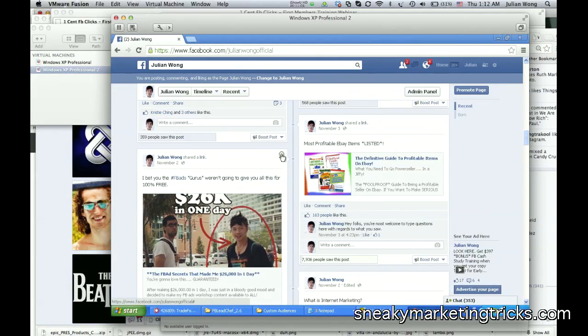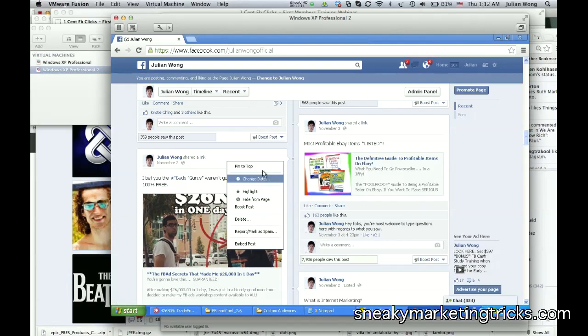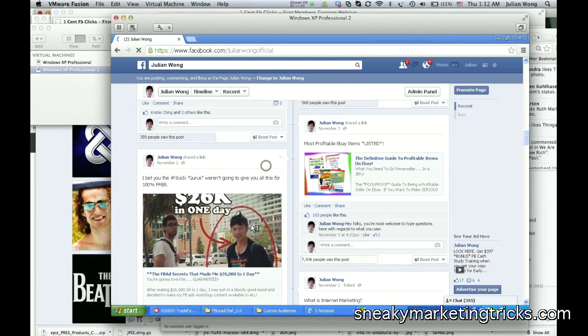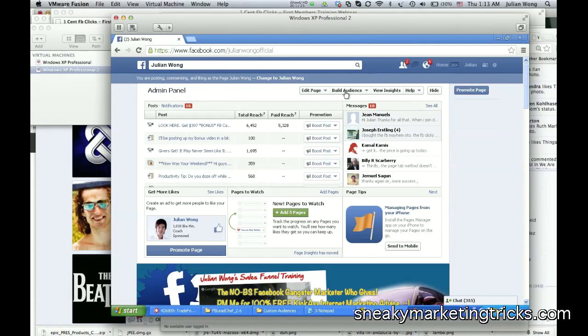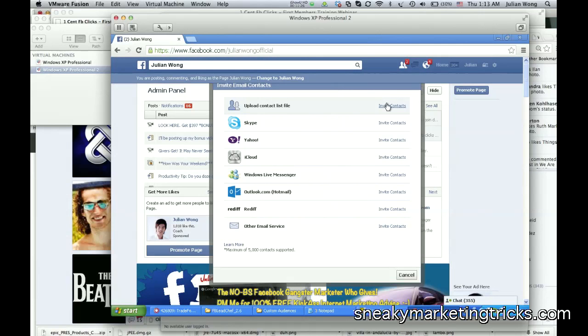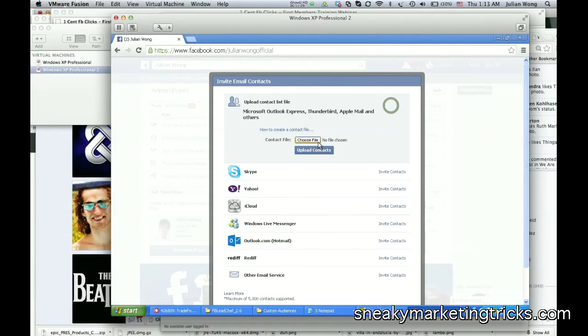What I'll do is I'm actually going to pin the Facebook F.L.O.W system post to the top because I want to grow my list of Facebook interested people just like yourself. So I'll pin the top. Okay. And then we're going to go to this option right here. So it's build audience, invite email contacts, and I'm going to upload from a contact list.